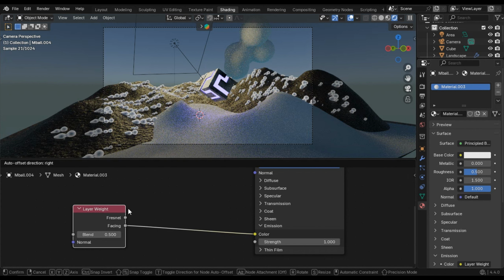And for our cloud in the background, I'm going to add a new material to it. I'm going to do the same thing that I did with these guys, but a different color. Okay, add a layer weight, and a color ramp, and increase the size.